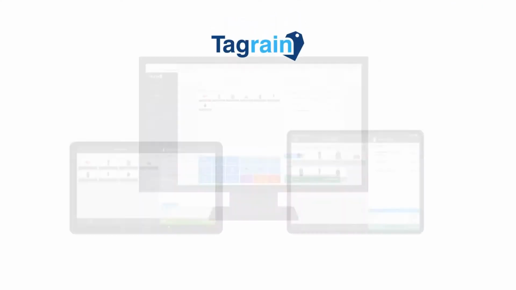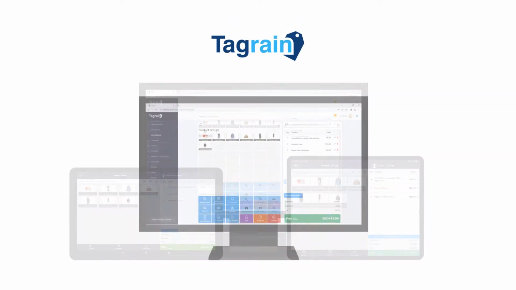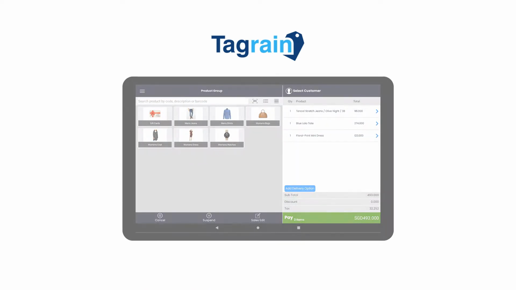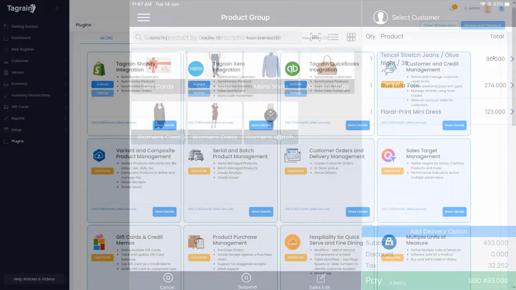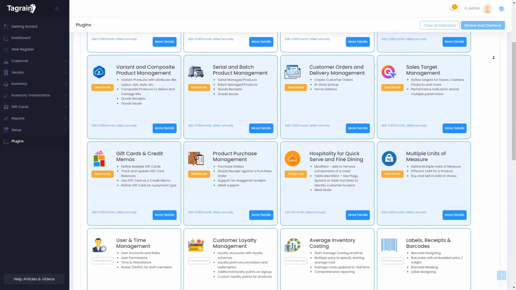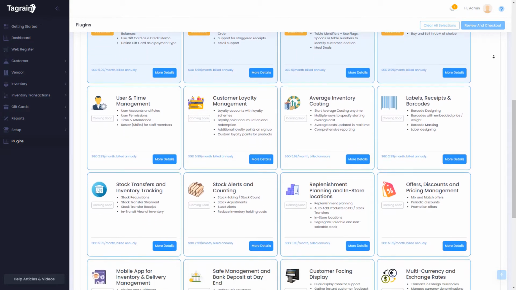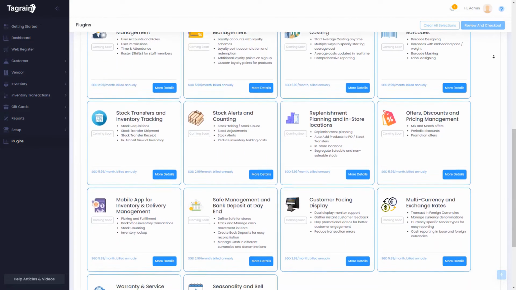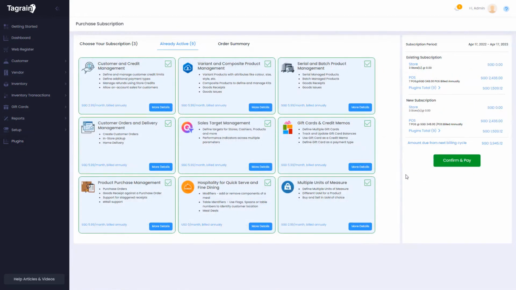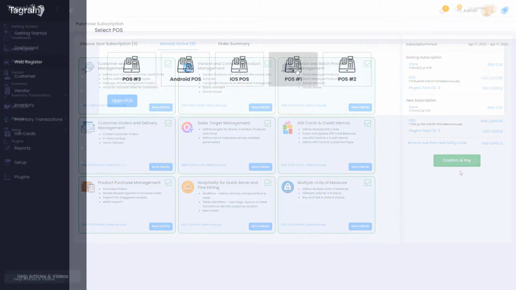Tagrain is available on three different platforms: the web browser, Android tablets, and iPad. Tagrain also comes with a unique and an industry-first concept of plugins, which are pocket-sized functional features and can be added as your business grows. You only pay for what your business needs.